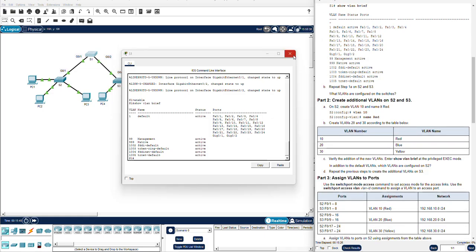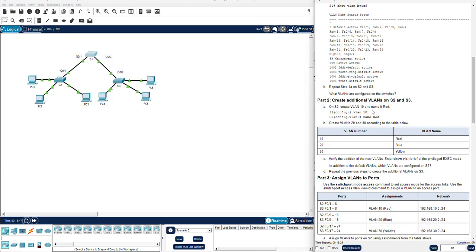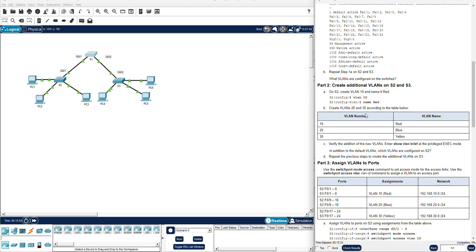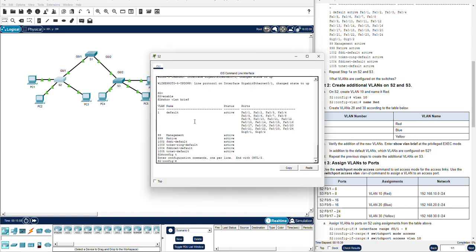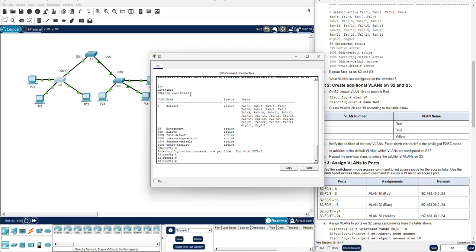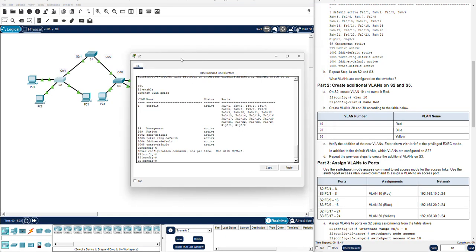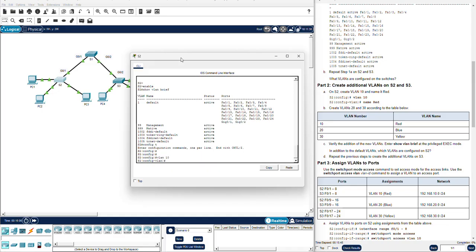Alright, part 2: create additional VLANs on switch 2 and switch 3. On switch 2, create VLAN 10 and name it red. So let's go over to our switch 2 here and enter global configuration mode. Let's start creating those VLANs by simply inputting the vlan command and then giving it the corresponding ID, VLAN 10, and the name is red. Let's go ahead and do that.